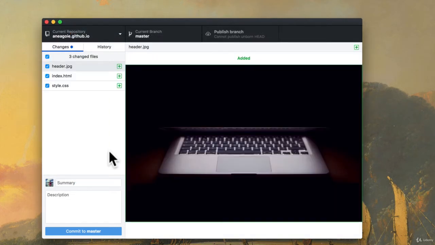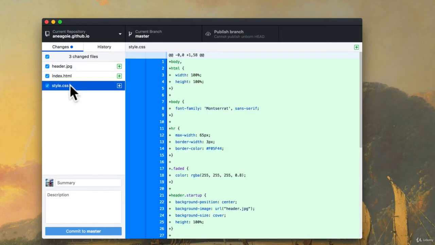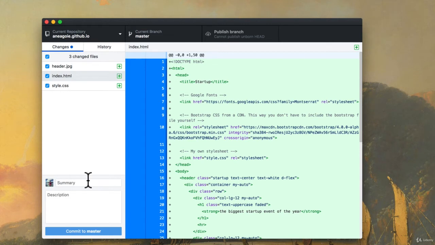And now you'll see that you have these 3 files that you've just added. All we need to do now is just write a summary of this. So uploading website, and then commit to master. You'll need to add a summary in here, otherwise it won't let you click.